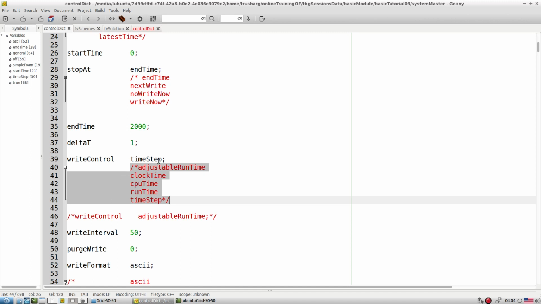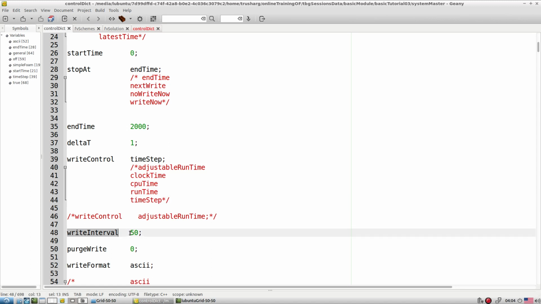Writing data every write interval of the time step. So whatever interval we give, if we give every 50 here, it will write at every 50 time steps. Then runTime: write data every write interval with respect to the run time. So you say 0.01 is the write interval and specify runTime, so every 0.01 second it is going to write the data. So that way you have multiple options available.